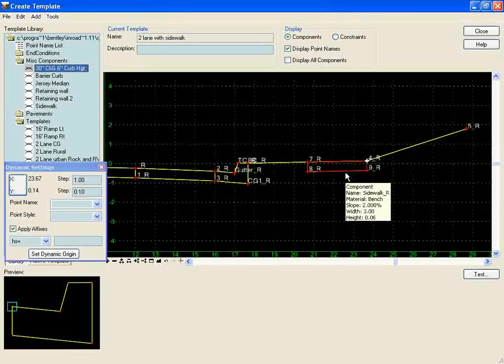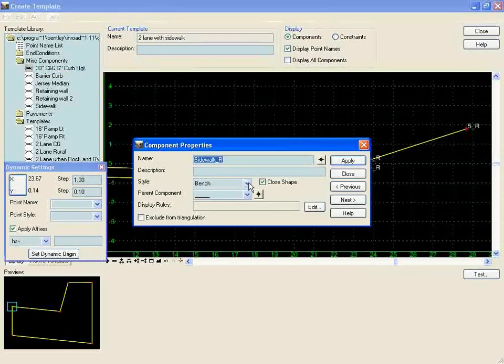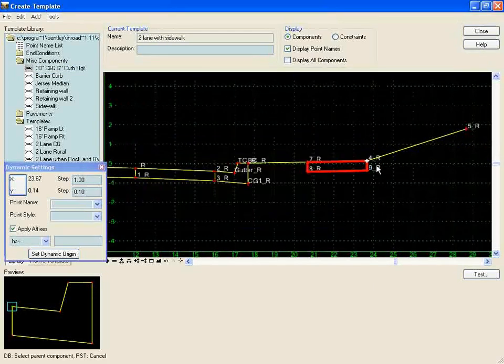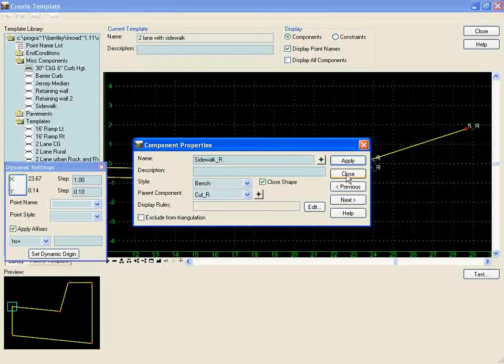Now I do not want that sidewalk placed unless my cut end condition solves, so I'm going to right click, edit component, and I'm going to set its parent component equal to my cut end condition and hit apply. And that means that the sidewalk component will not be placed unless the cut component is placed.